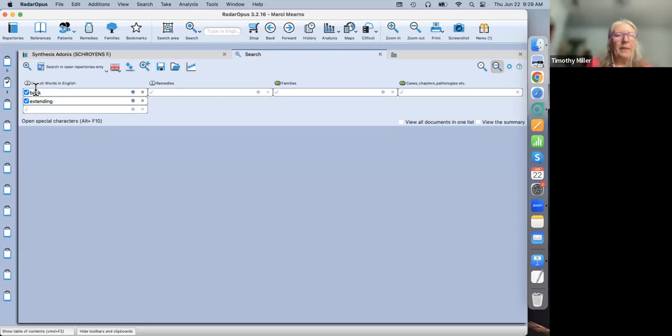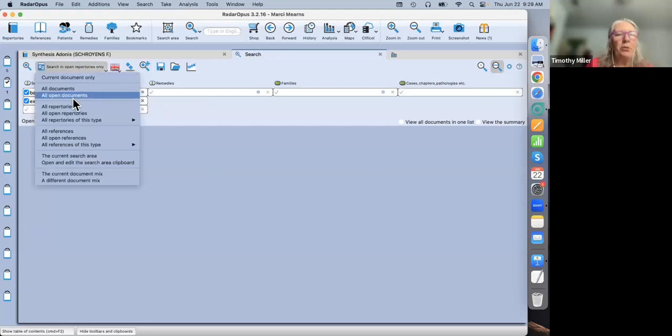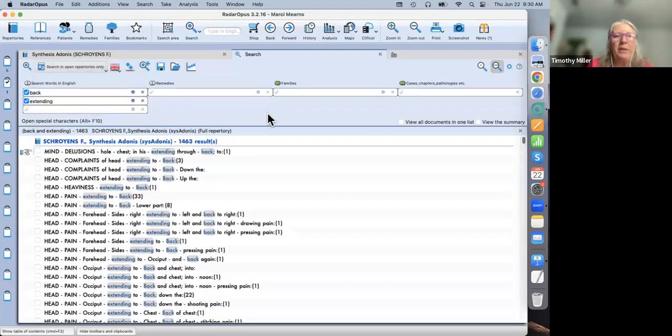So you'll notice that in my search parameters here, I have selected search in open repertories only. I could search in all repertories, but then I'm going to start to get more than I really want. So I've just said all open repertories. Okay, this is just going to kind of speed things up a bit. And I'm now getting my results for the search for the words back and extending in Adonis. And oh, there's just too much, isn't there?